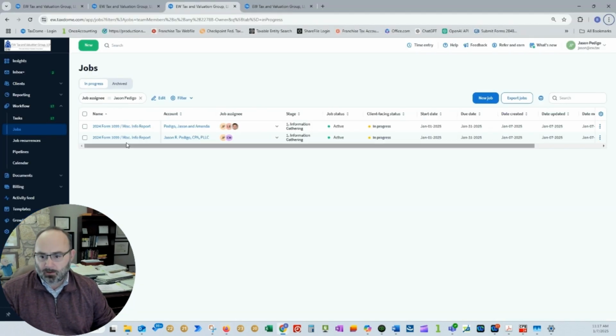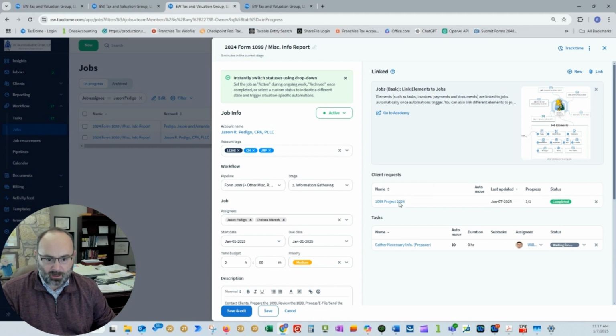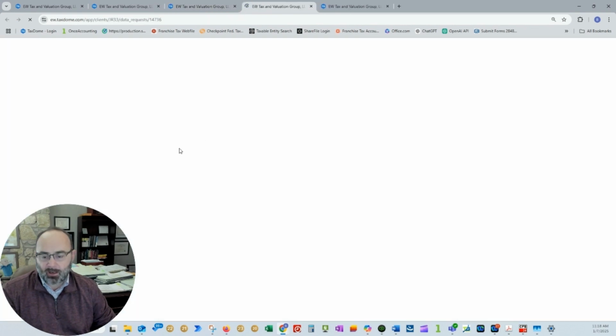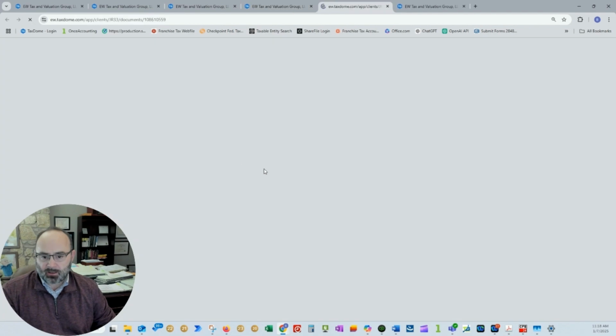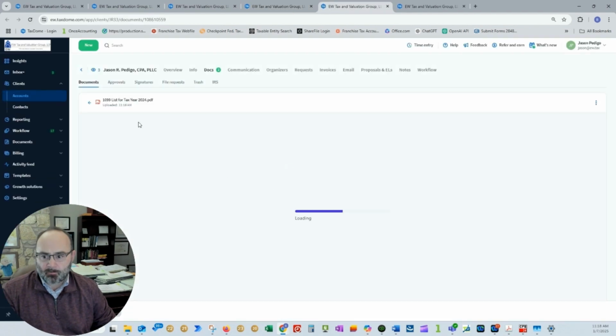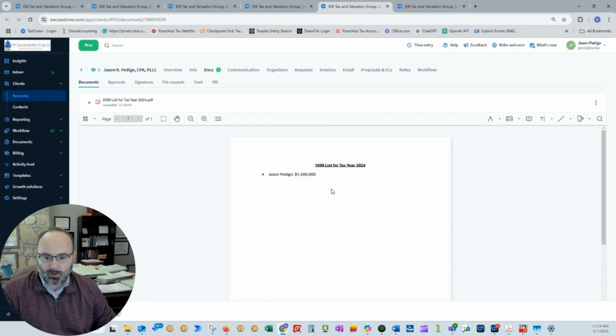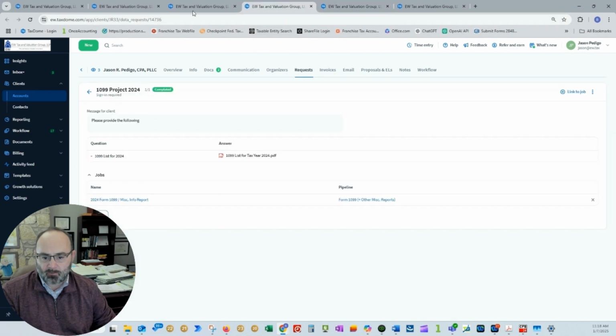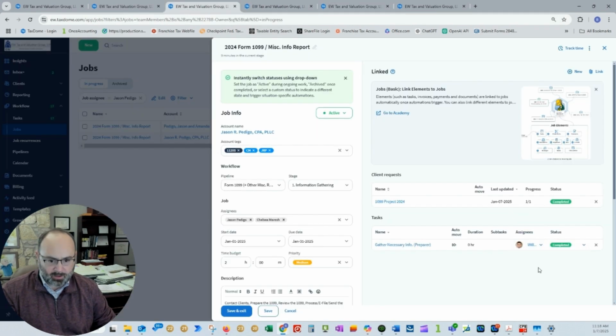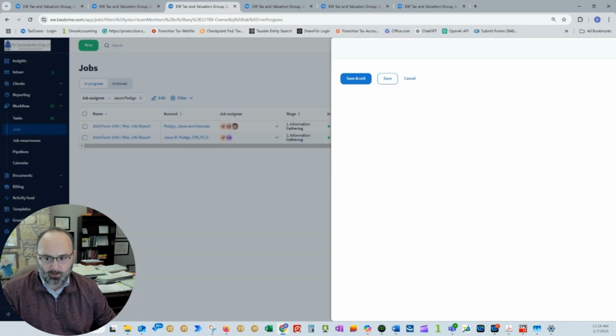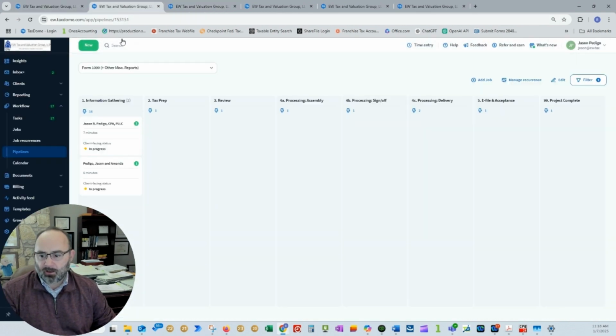Okay. So go back to this job card. That client request is completed. So gather necessary information, that is complete because I've gathered the information from the client. I could go in if I wanted to and look at it, see what they sent. Okay, the one 1099 they sent is from this knucklehead for $1,000,000. Okay, great. So that project is complete. Awesome. Let's go back and look at it in pipeline view.